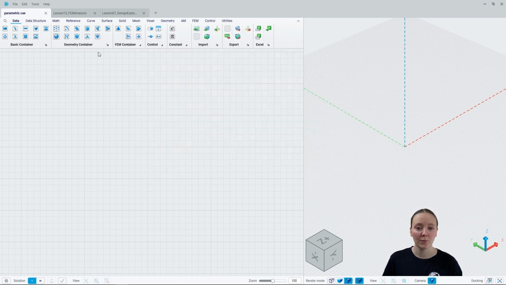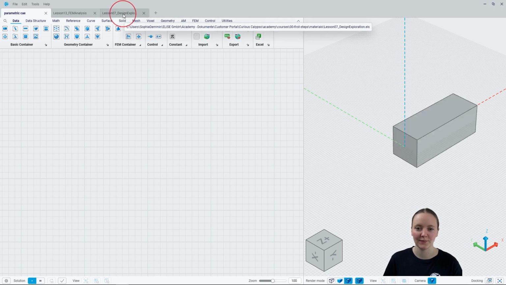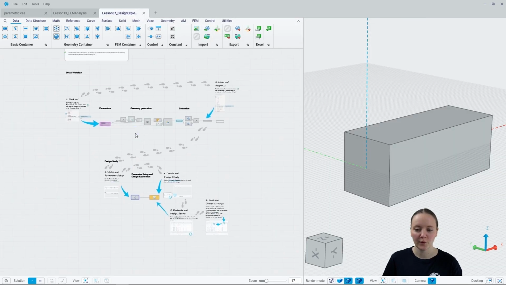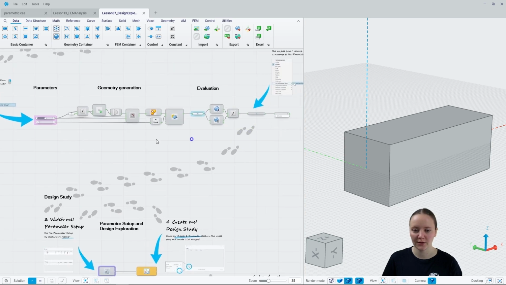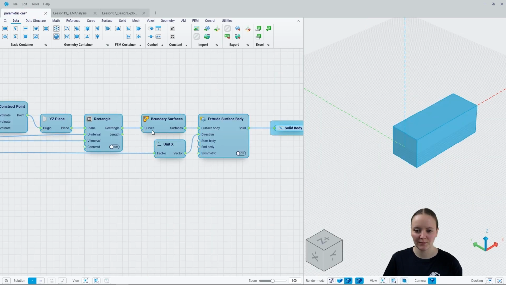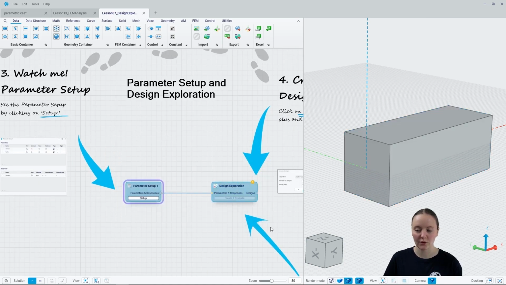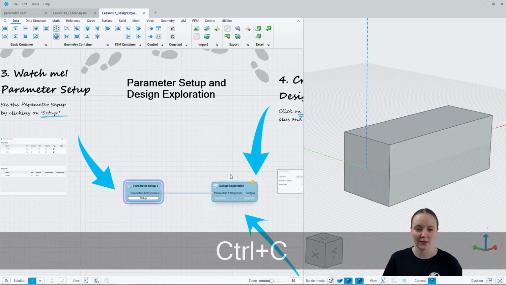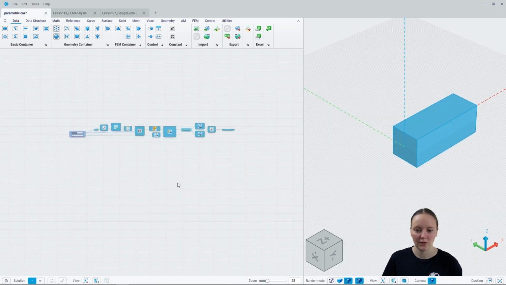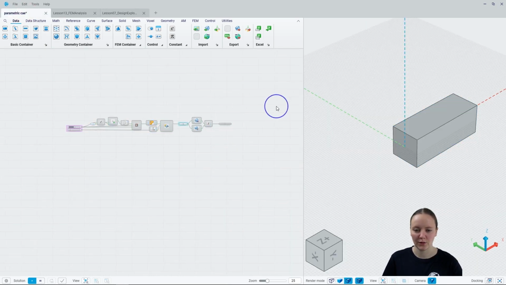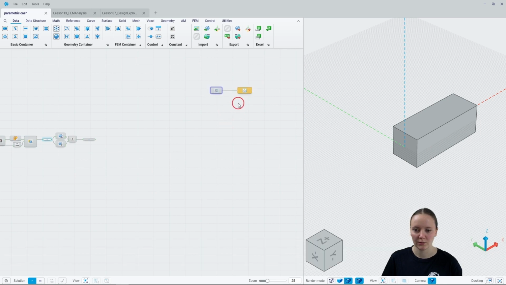Alright, now please open the FEM analysis and the design exploration lesson. First off, we will copy this part of the design exploration lesson, drop it on our empty file, and then also this part. You could also copy everything, but I don't need all the annotations and images and so on. So I'm going to go with this. I'm going to put it up here because we need this later.